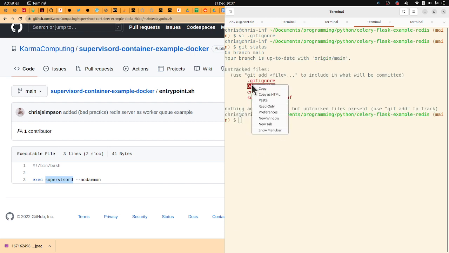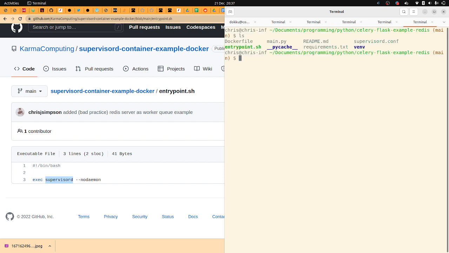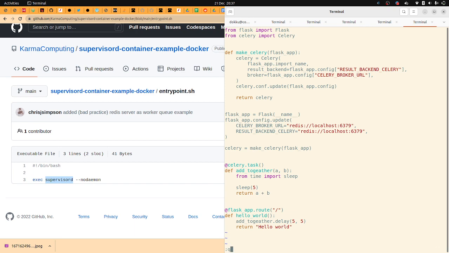So let's do a Docker build, or just do podman build because it doesn't need the Docker daemon running. We'll give it a tag as test, and we'll give the context as the current directory. So it's going to build all of this, including our main.py.